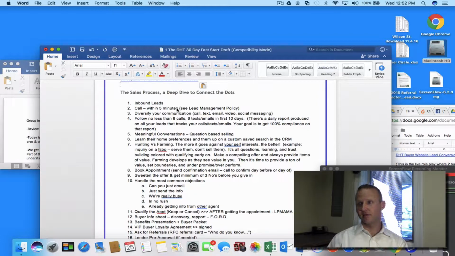Now, our system is set up so that a text is sent for you most of the time, unless you ask me to turn that off. So really, you just want to make sure you're calling right away. And then the system will text and the system will email. You'll want to do some custom work on top of what the system does, but we do some of that for you. You'll want to follow up 8 calls, 6 texts, and emails in the first 10 days.